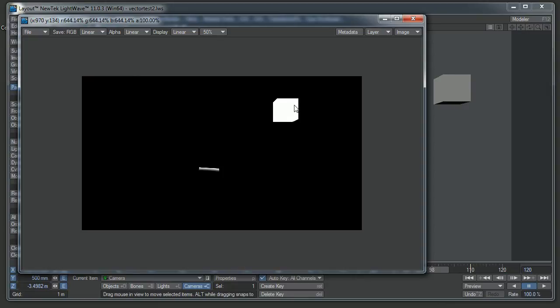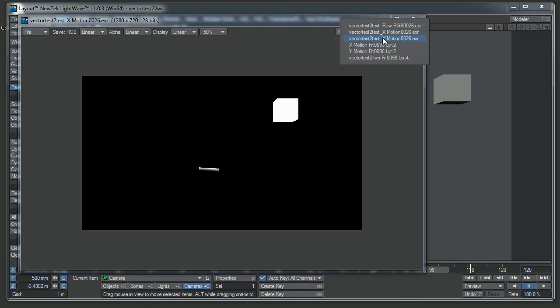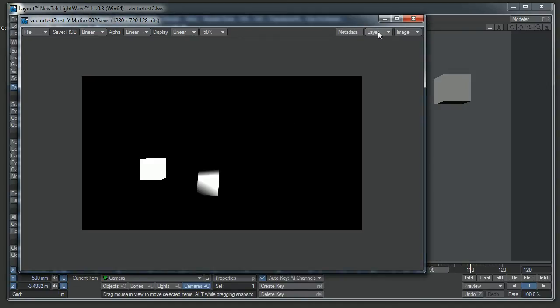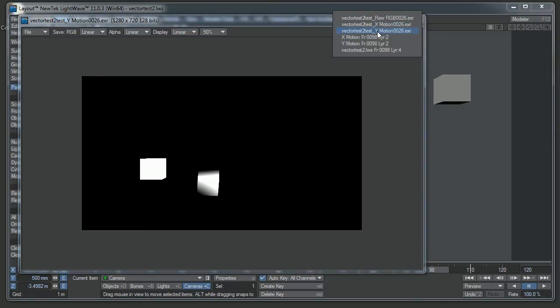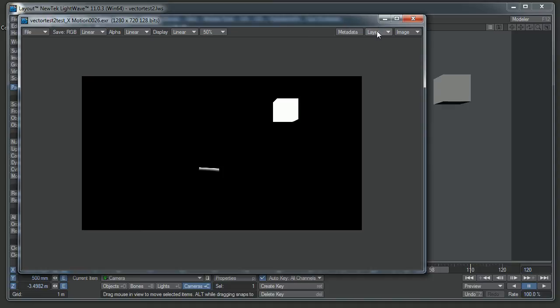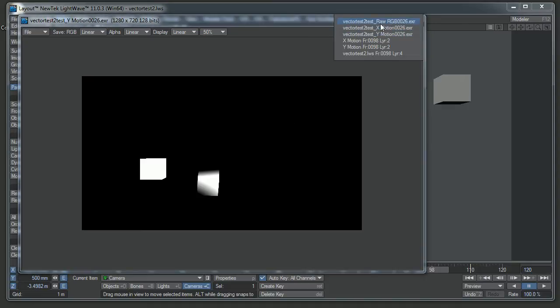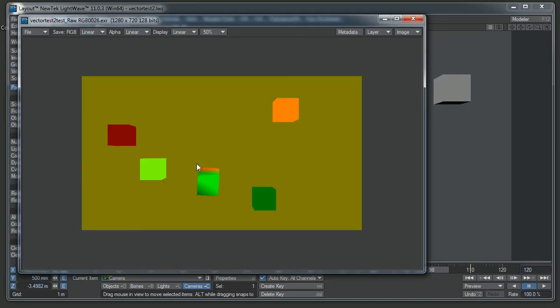I'm guessing from 0 to 1 as far as the values. Actually, it looks like 644% white is your color, so it's way above normal 8-bit values. So here's what LightWave exports as the motion vector, and this is more of what we need to export for Real Smart Motion Blur, and I'm going to show you right now how I got to that image.